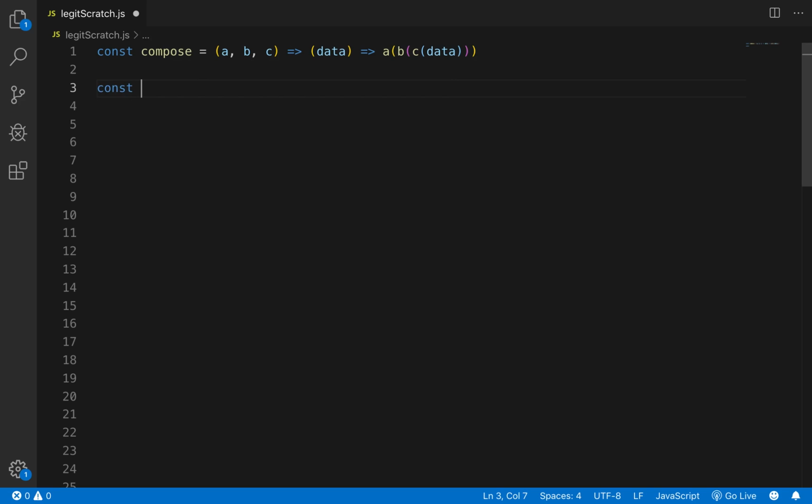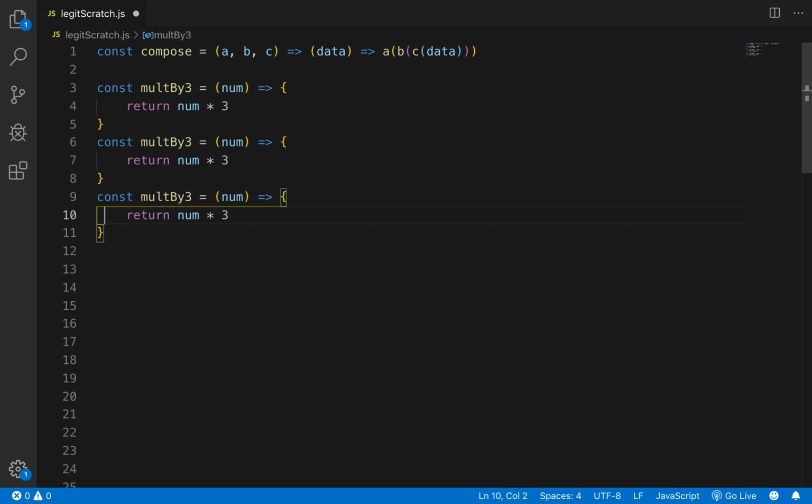So let's make those 3 methods. Const mult by 3, and that will take in a num, and that will simply return num times 3. And then let's copy this. Let's change this to a 4. And then let's change this to a 5.